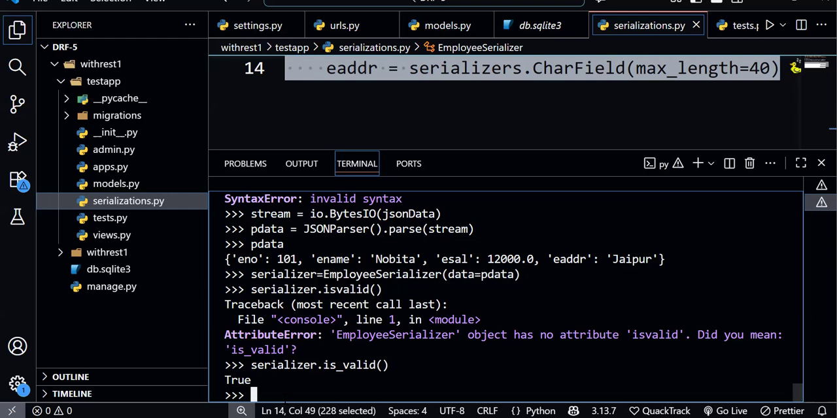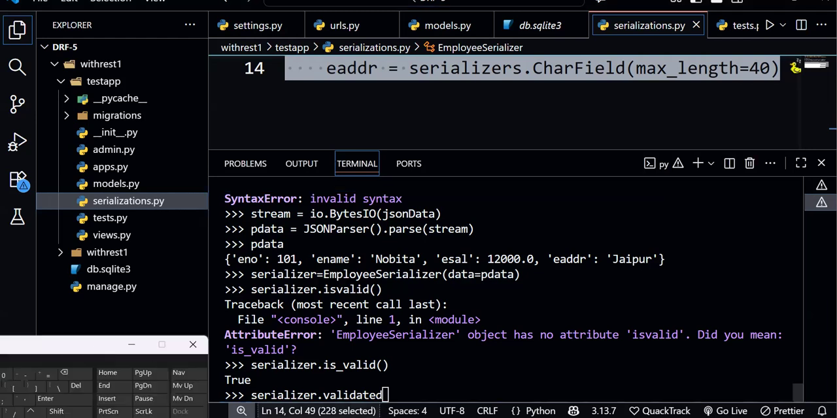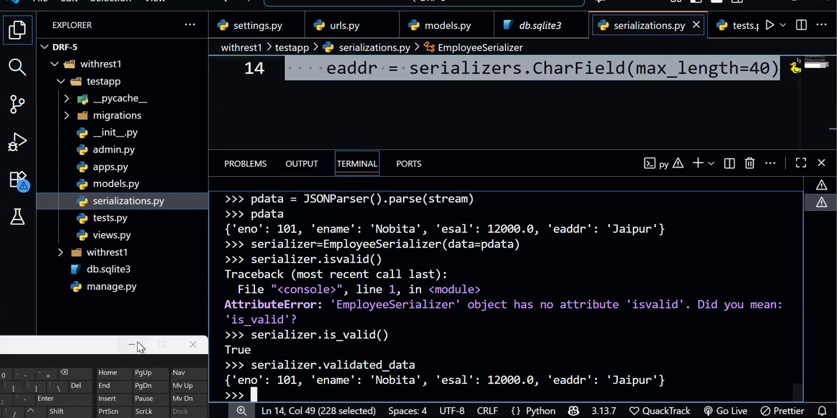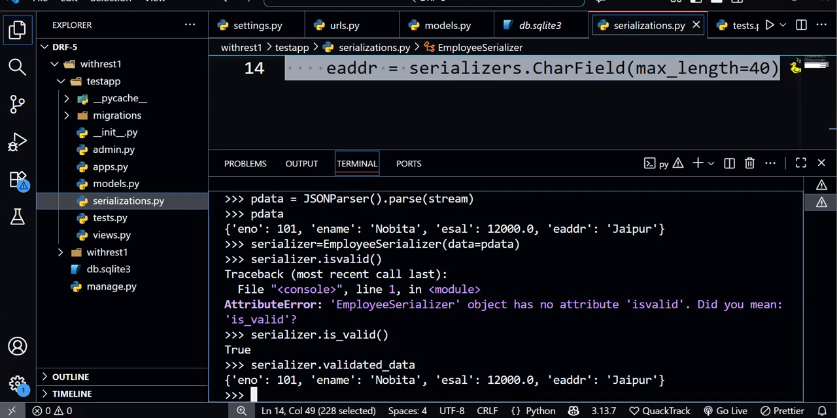Okay, and now let's write here serializer.validated_data, validated underscore data, right? So here we are getting this data, right?